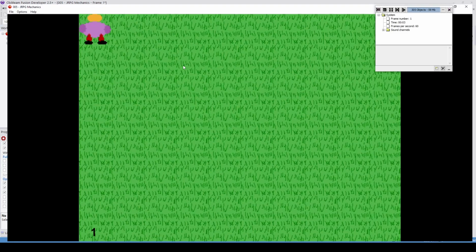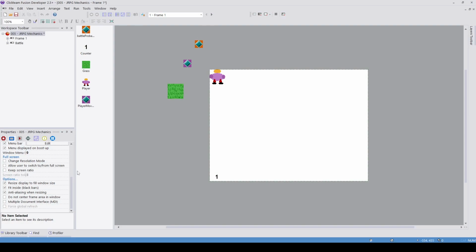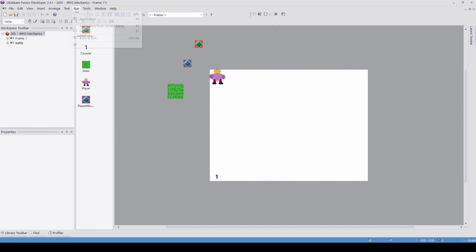But anyway, if I enlarge it now, you can see that it's sort of smoother, although you can't really notice it, to be honest. It just looks blurry, and that's the issue with anti-aliasing, it just makes everything look blurry. So use at your peril. The other options we're not really going to go into because they're not as relevant. Do not center frame area in window and stuff like that. I'm not going to go into that, but that's your options.